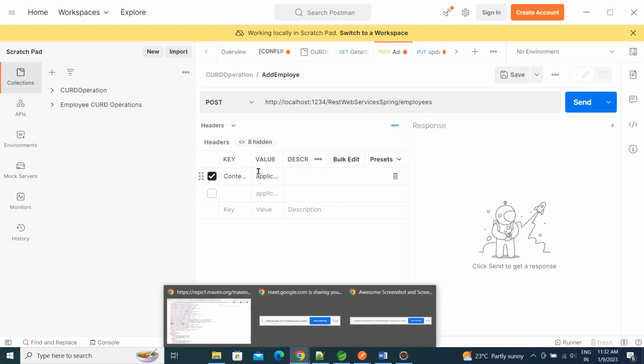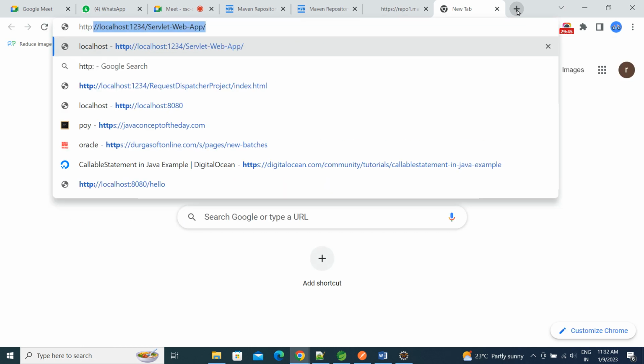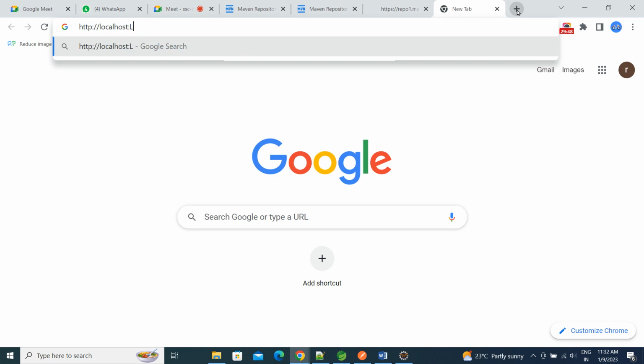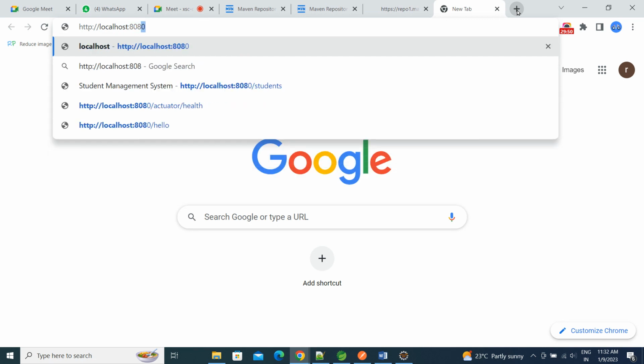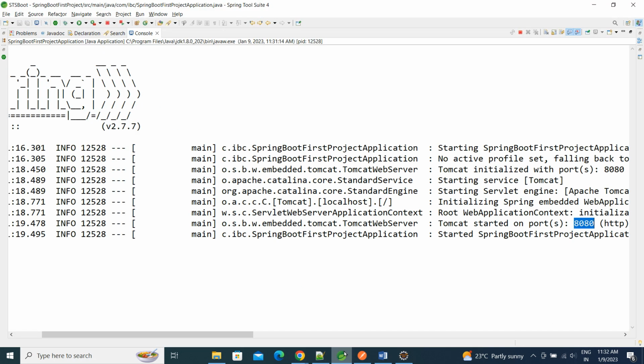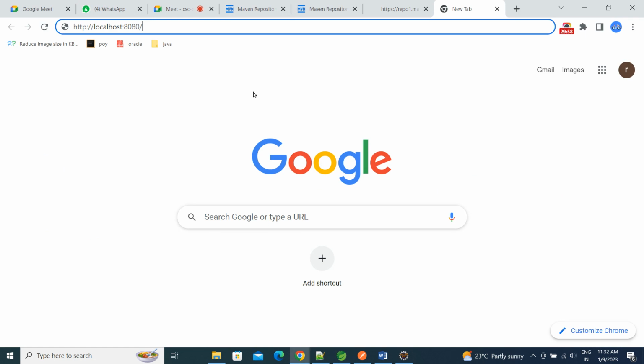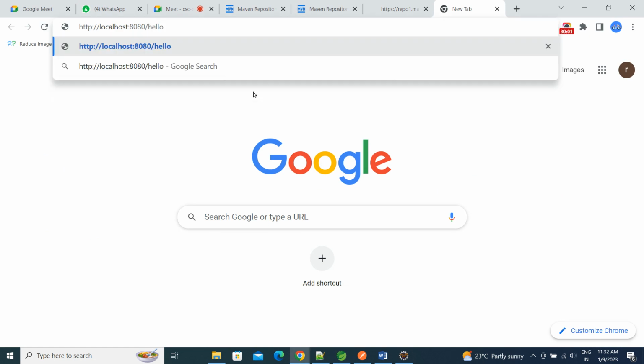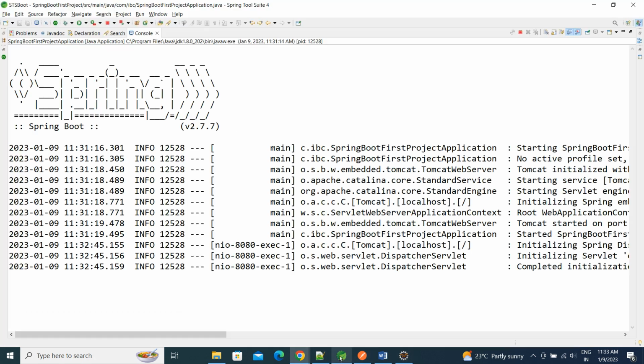Not here, directly check here: HTTP localhost 8080 slash, what is the endpoint, guys? The endpoint of our hello, right? HELLO. Let's enter it. Is it called or not? So I didn't do any configuration. Correct or not? No Spring configuration file, but still it is working directly. Guys, are you able to understand, right?